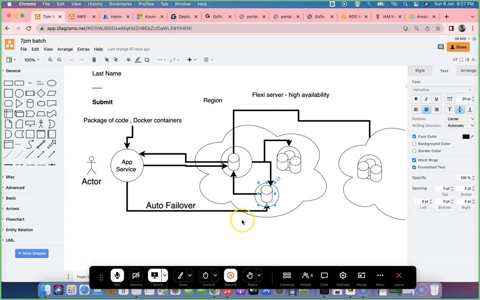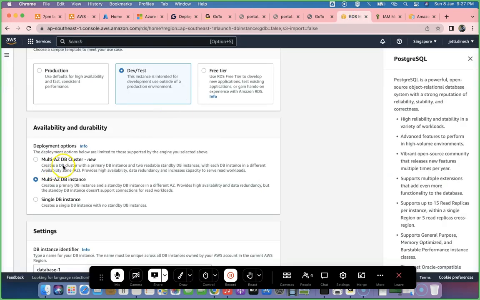Okay, this is not possible. Only this one will help you to maintain the high availability. In case of failure, this one will help you. That's it. Now I'm going further. There is another one, the multi-AZ DB cluster. This is a new feature, it seems they added.